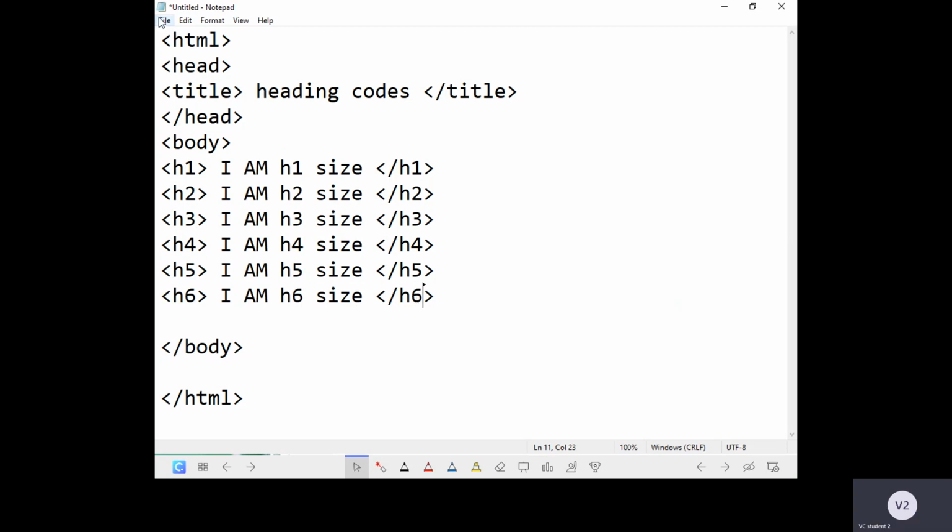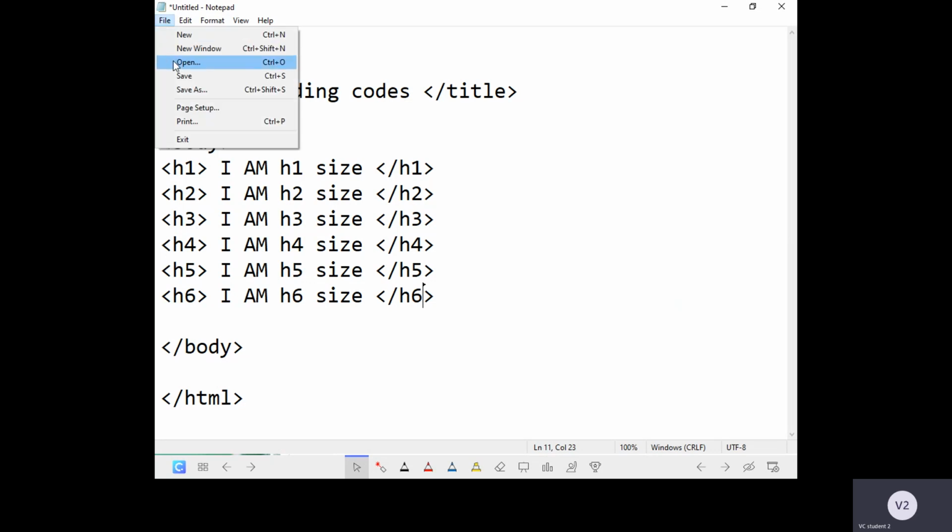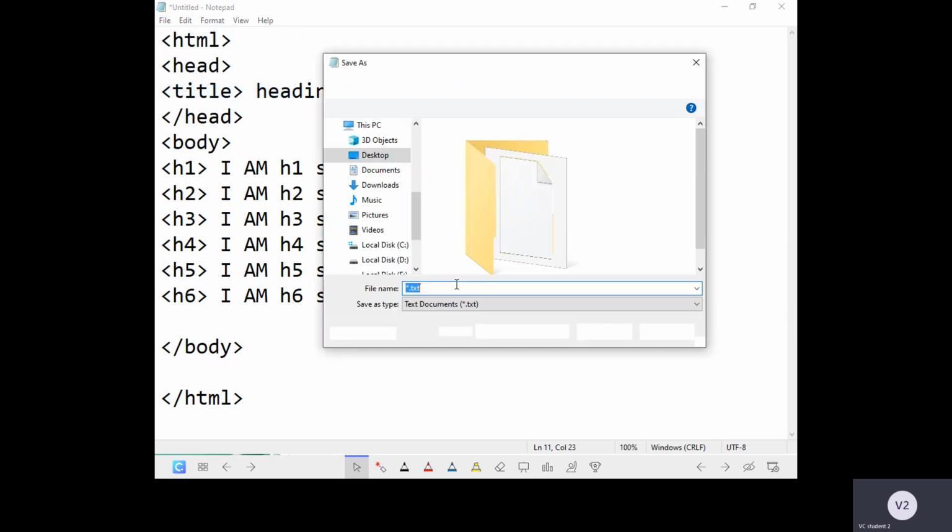After we have finished, we have to save our file. From the File menu, we click on Save As. And here in the Save As window, we determine where to save our file, on the desktop. And here we have to type the name of this file. We can name it H, or heading, but you have to add the extension .html. HTML is the extension for our web page, and then we hit the save button.